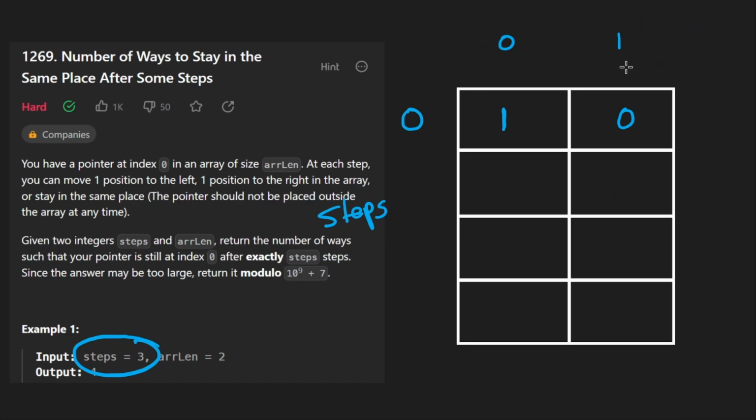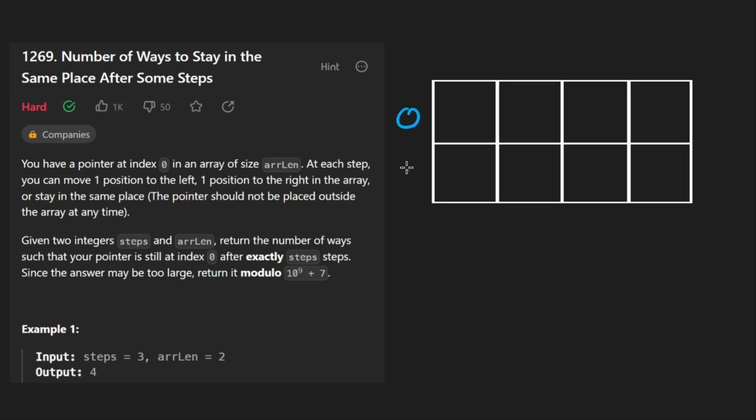So let me actually redraw this. So let's say the number of steps was just 1. And let's say the length of the array was actually 4. I kind of inverted it.